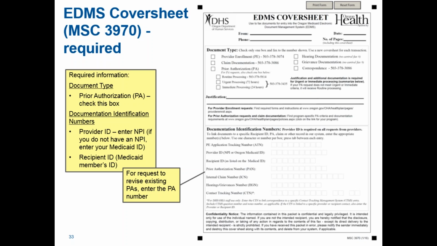And documentation identification numbers, so we do need the provider ID and the recipient client member ID. That's all the same thing there. And then if you do have the prior authorization number, you do want to enter it in the prior authorization number boxes right down here for any subsequent faxes that tie to that PA.